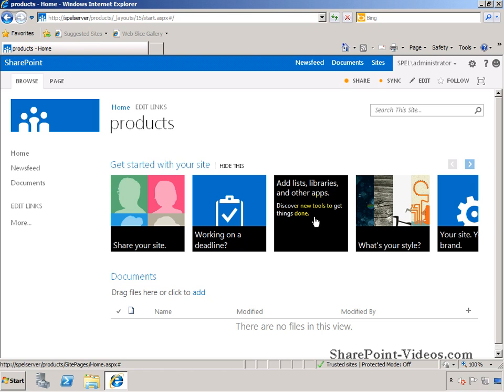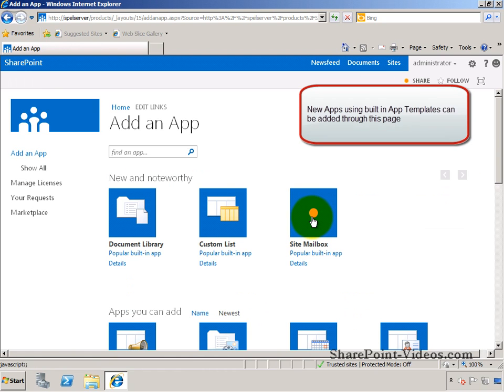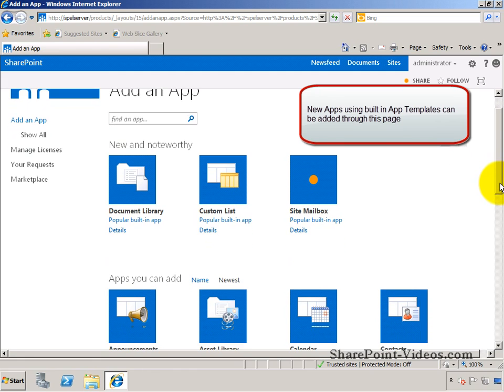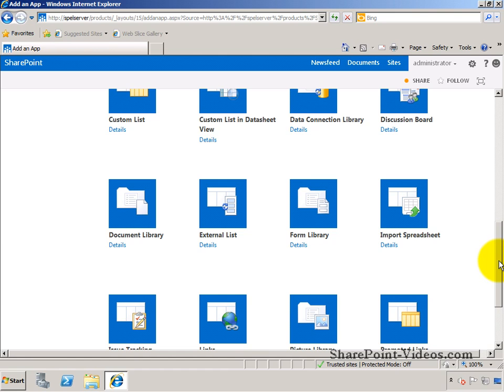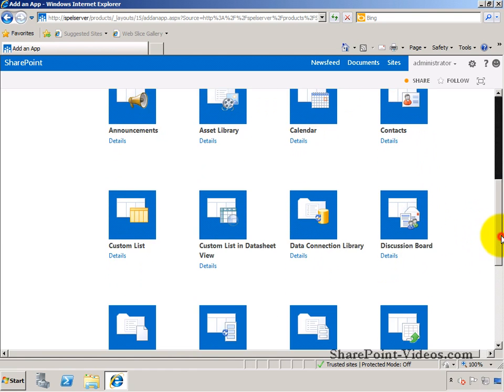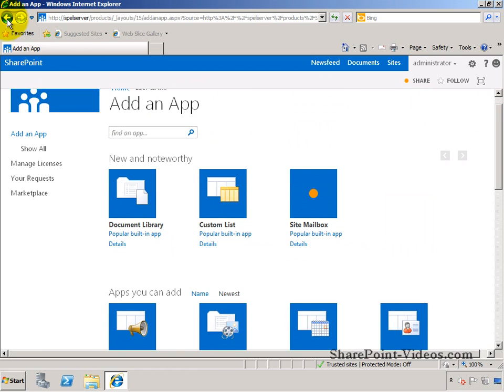This one just says that it will take me to the Create Apps page. Here it is. So if I want to add a new app, document library, calendar, asset library, contacts, importing a spreadsheet, all those things are considered apps. Let me get back.